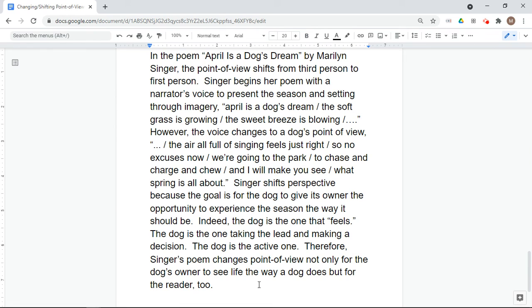Singer shifts perspective because the goal is for the dog to give its owner the opportunity to experience the season the way it should be. Indeed, the dog is the one that feels. The dog is the one taking the lead and making a decision. The dog is the active one. Therefore, Singer's poem changes point of view, not only for the dog's owner to see life the way a dog does, but for the reader too.